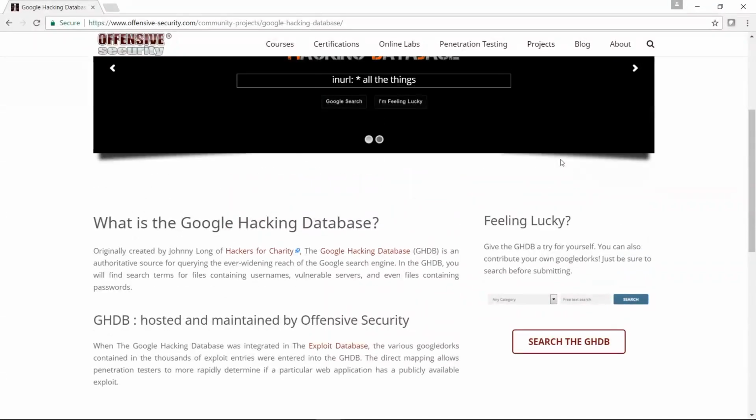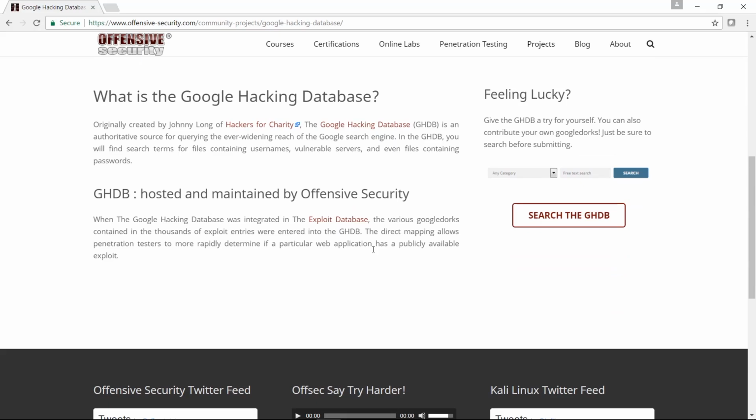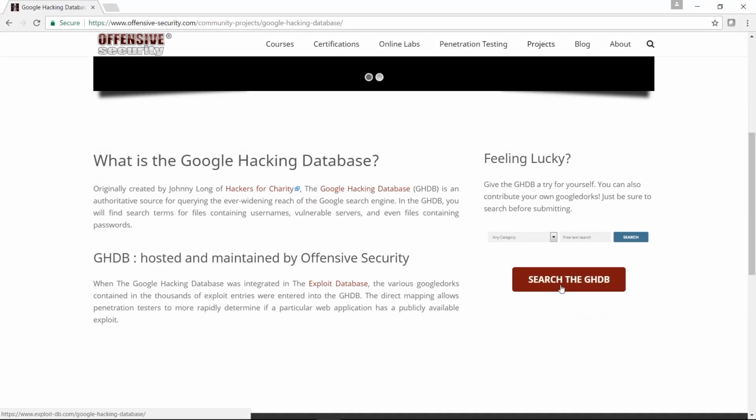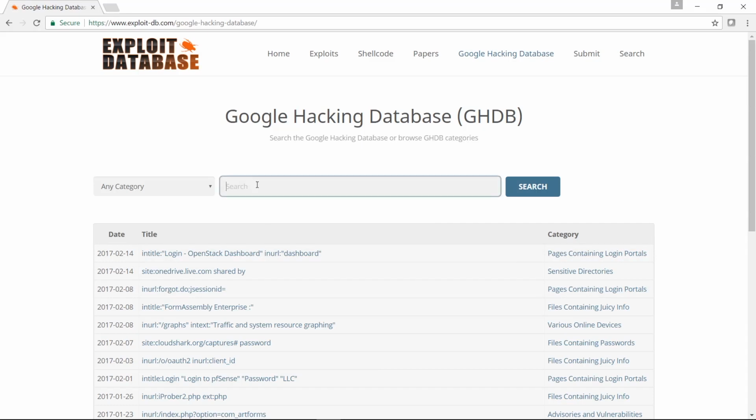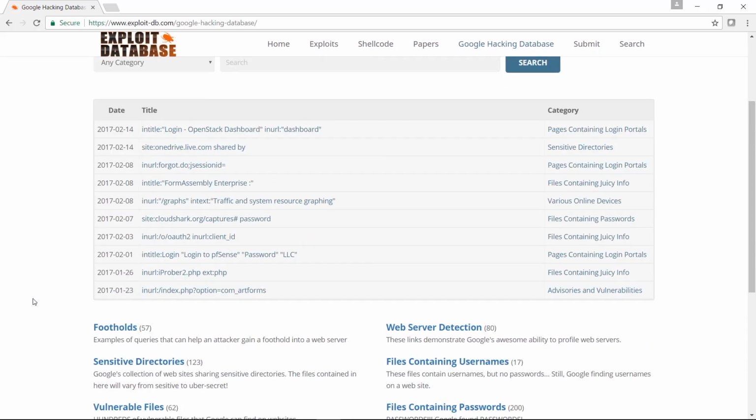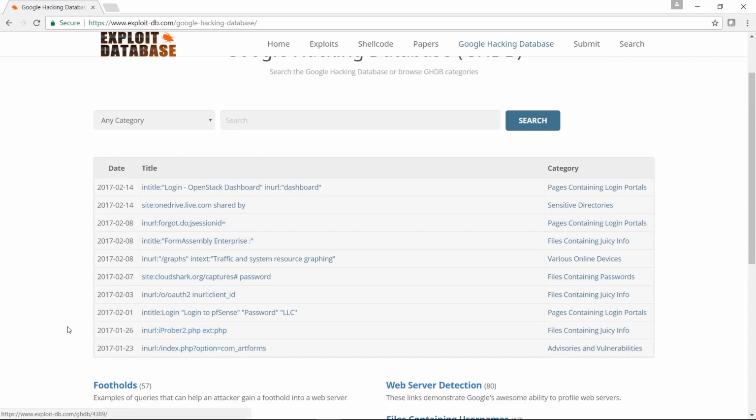So let's just browse this. What is the Google Hacking Database? Well, here it tells you about the origins and what it is. Now, search. This is what we want. Search the Google Hacking Database. Alright, so you can search it, or you can choose categories. And you can see the categories here. Footholds, files containing usernames, sensitive directories, web server detection, vulnerable files, vulnerable servers, error messages, sensitive online shopping info, network or vulnerability data. Okay, and you can even find some of the latest ones here.